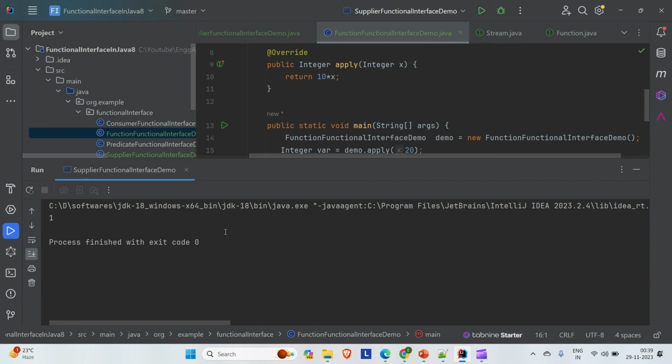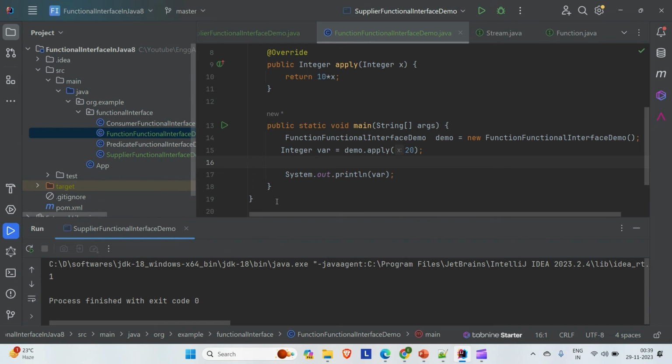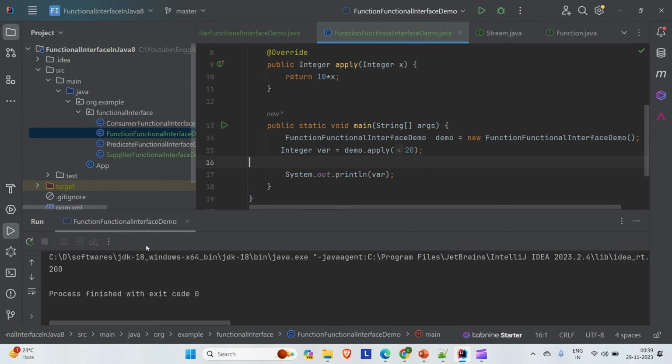So here you can see, okay, we are running something else. Let me try to run this main method, and here you can see the result. We are getting 200. We are inputting this 20 as an input argument to the apply method. It is going to this apply, multiplying this input by 10 and then returning back.